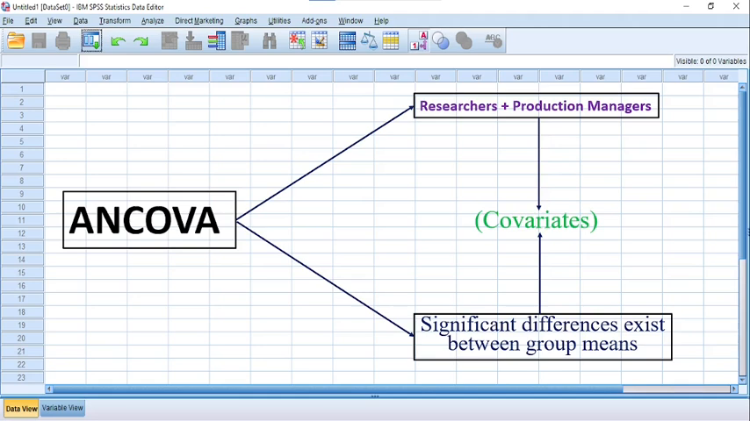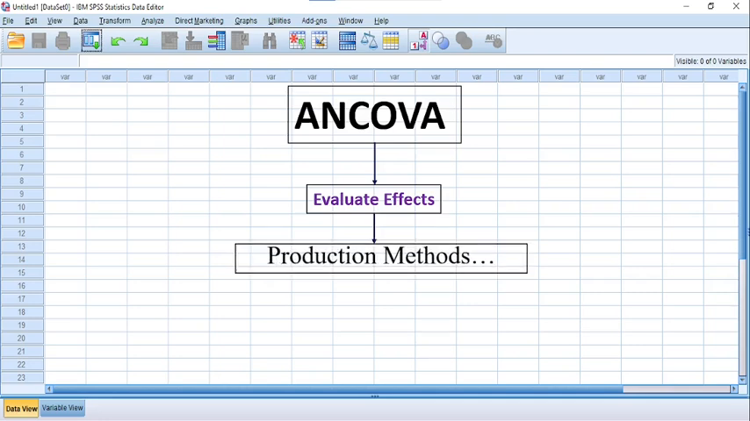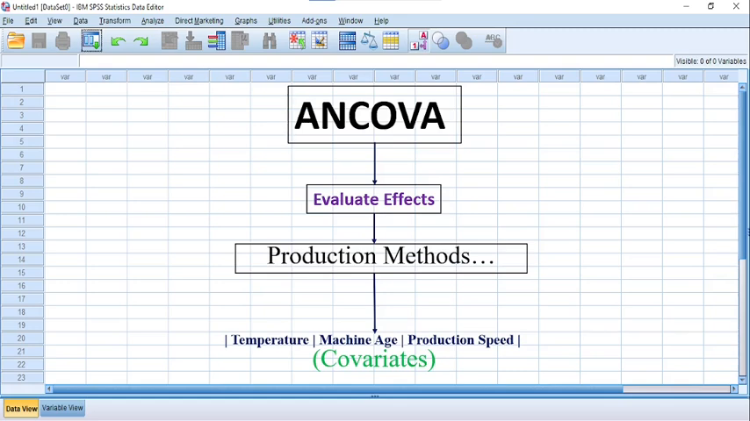Being a good application to manufacturing industries, ANCOVA helps to evaluate the effect of different production methods, processes, or conditions on product quality while controlling for other influencing factors, which are the covariates, such as temperature, machine age, or production speed. By adjusting for covariates, ANCOVA enables manufacturers to make more accurate comparisons across different methods or conditions and make data-driven decisions for process optimization. Now, let's take a look at a practical scenario.